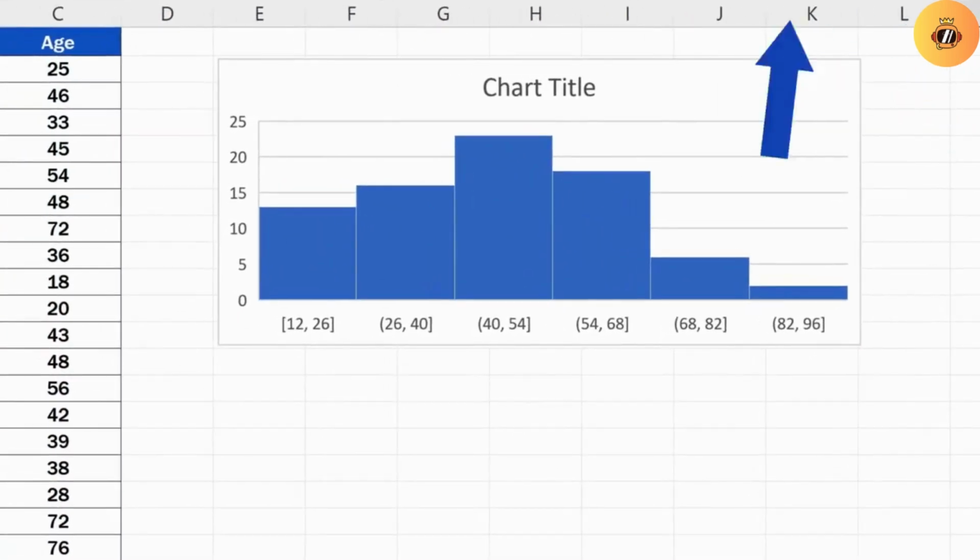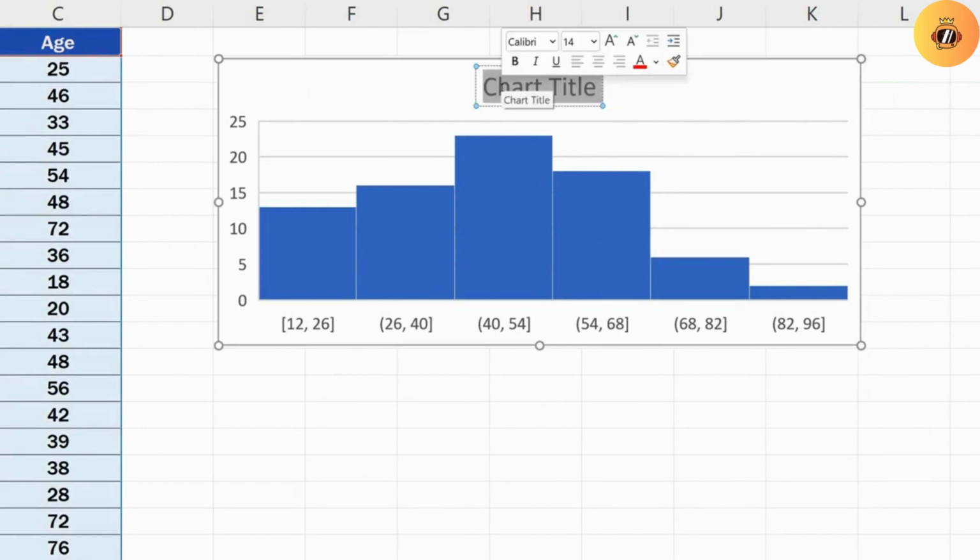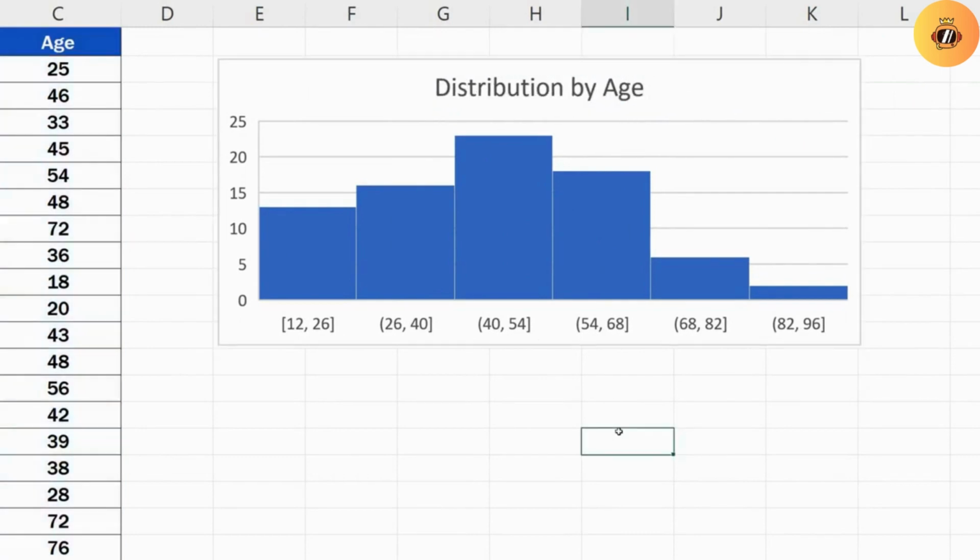We can also change the title of the histogram by double-clicking on Chart Title and simply typing in the new name. And here come a few handy tips on how to amend the histogram itself. When a histogram is created, all the relevant data is grouped into so-called bins. These are represented as columns in the graph.